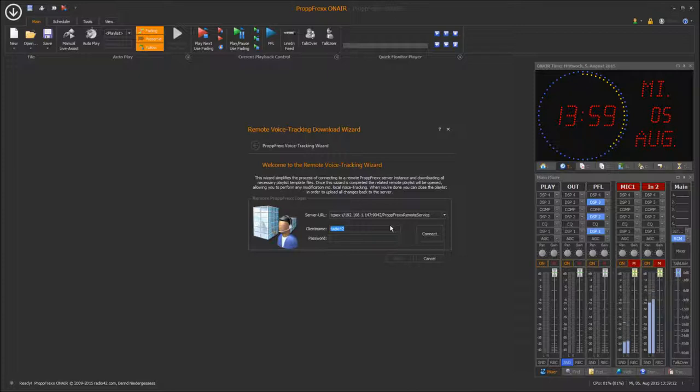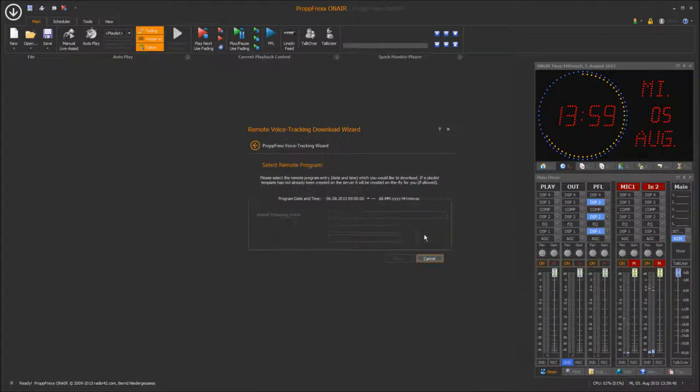Then you have to specify a client name. Currently, this is not being used, so you can type in whatever name. I've chosen Radio 42, and now I have to enter my authorization password, also the one configured on the server side, and then I just click on Connect. On the next page, I have to select a remote program, a scheduler entry existing on the server side, the ones where the option Allow Remote Voice Tracking has been selected.